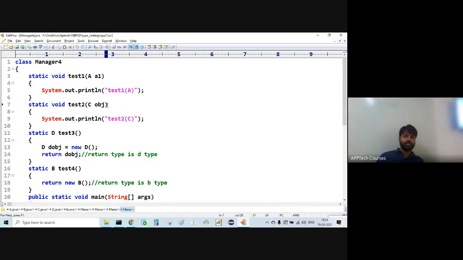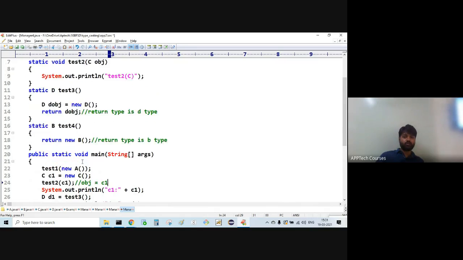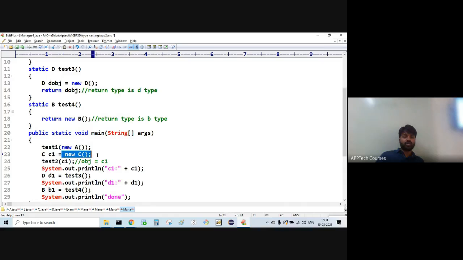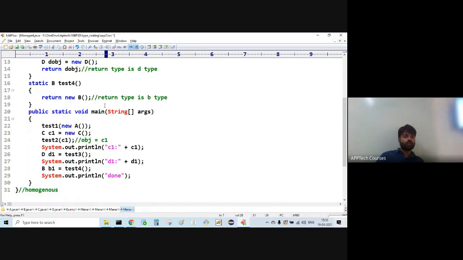Simply what I'm saying, OBJ is equal to C1. Wherever C1 is pointing, for the same object, OBJ also should point. Now this object has two references, C1 also, OBJ also. Printing C1.